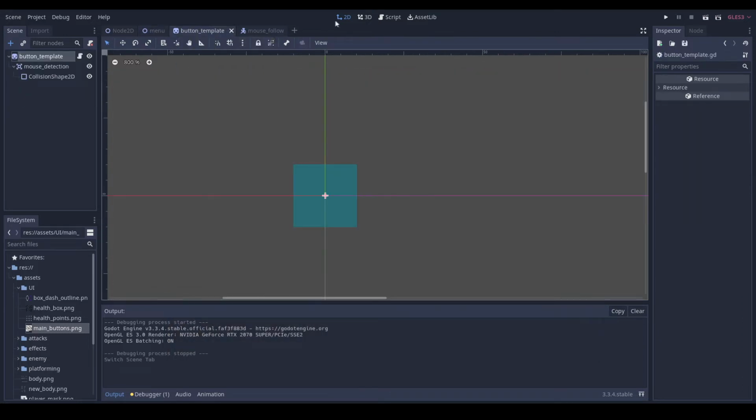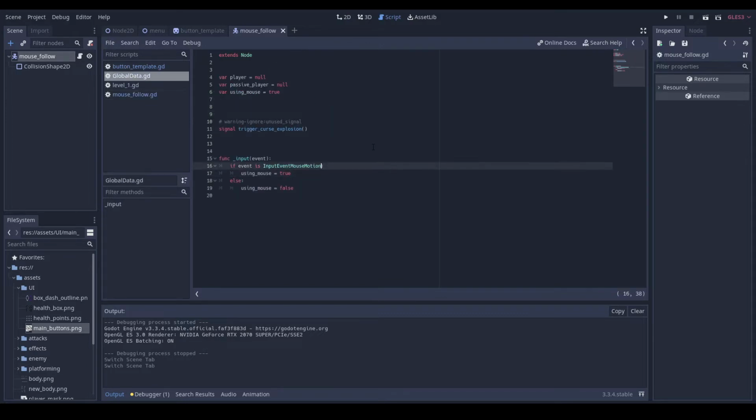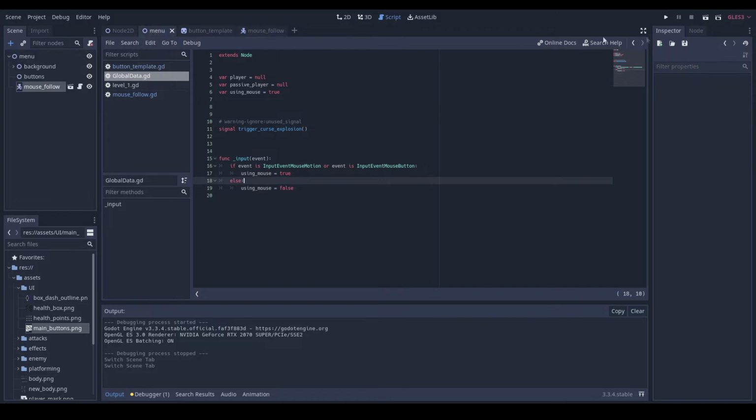Which I actually want to go into our global data and do, or input event, mouse button, right? Or event is. Okay, now this should work properly. So yeah, as soon as we press a button that has nothing to do with the mouse, then it'll go away, and then we have to move the mouse or press the mouse button to bring it back.